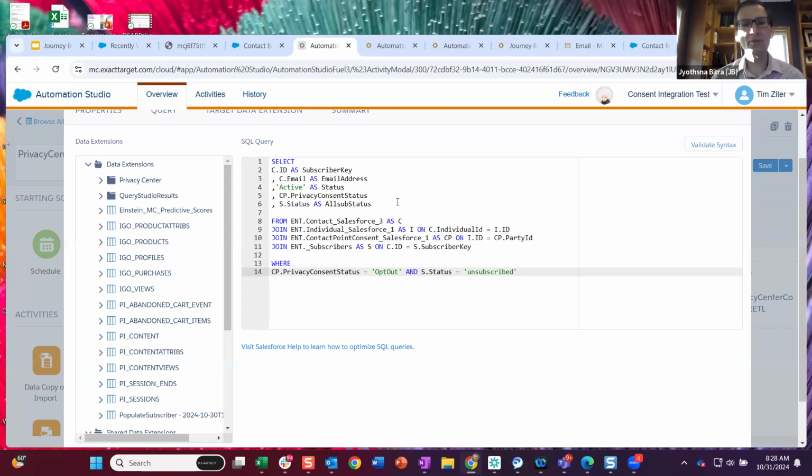So in this example, we've got a couple other different data points that we're using just to visualize that data to do that comparison. So like seeing the privacy consent status and the all subscriber status is if you're looking to visualize those two statuses to see, hey, before we run this, it'd be good to see if they're in alignment. So you don't need these last two fields or the email address. We're just using those for data points. And again, this is just populating the data extension that's being used for the ETL.